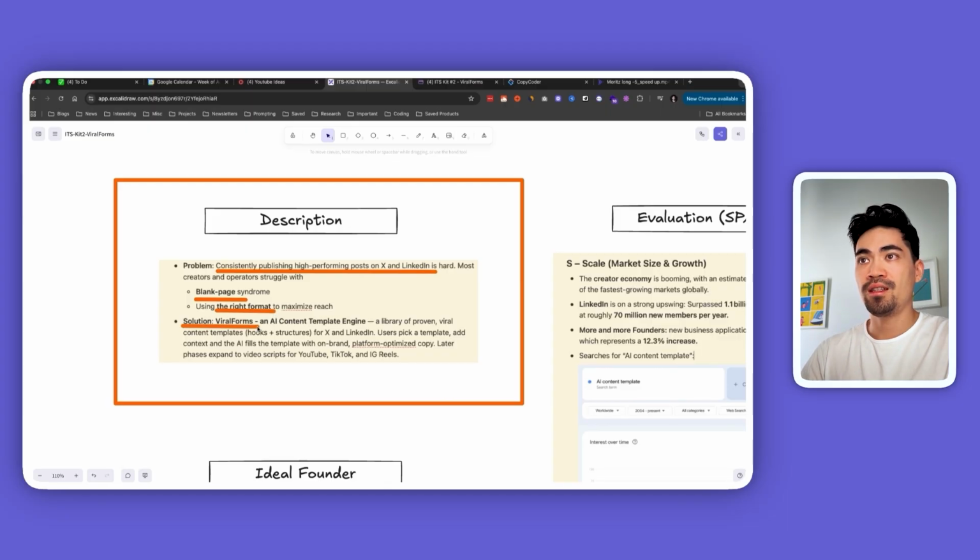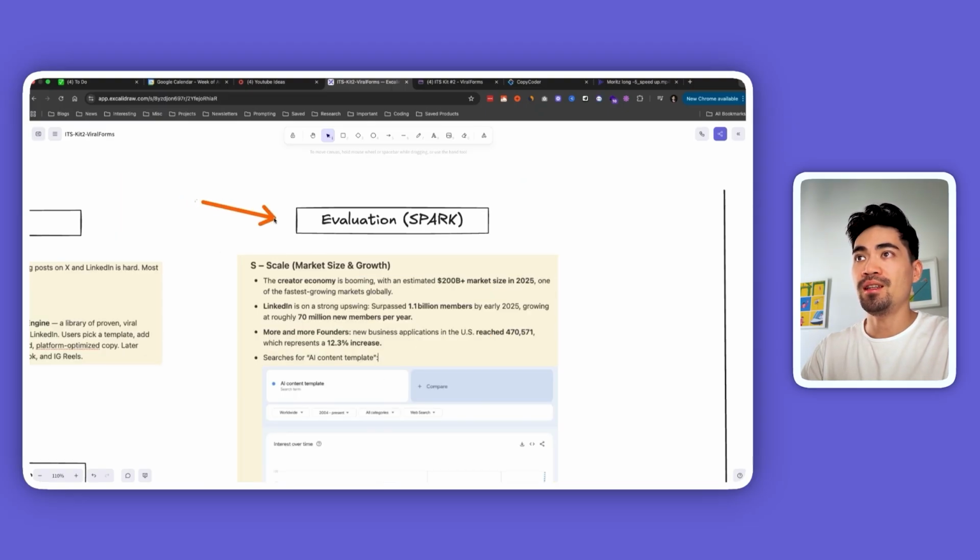So the idea here is a startup called Viral Forms. It's an AI content template engine. So it's basically a library of proven viral content templates. It can start with just the platforms X and LinkedIn. And essentially the way it works is the user picks a template and then the user adds some context, and then the AI fills out the template with whatever context was given and whatever the template specifies. And this way you get AI to write you content that is actually good and actually has the potential to get a lot of traffic. So relatively simple idea. Let's evaluate it using my Spark framework.